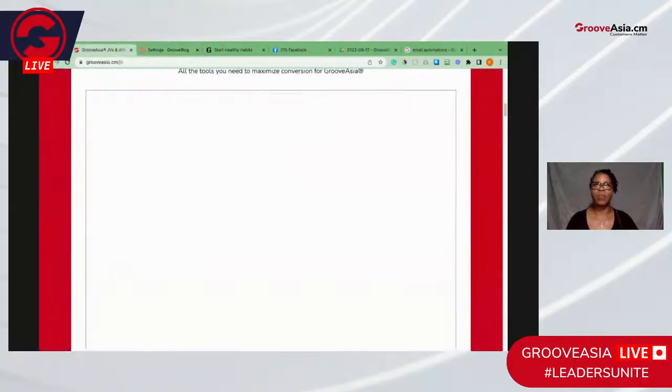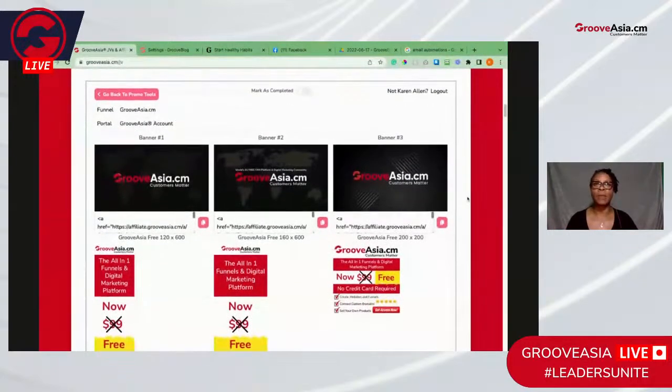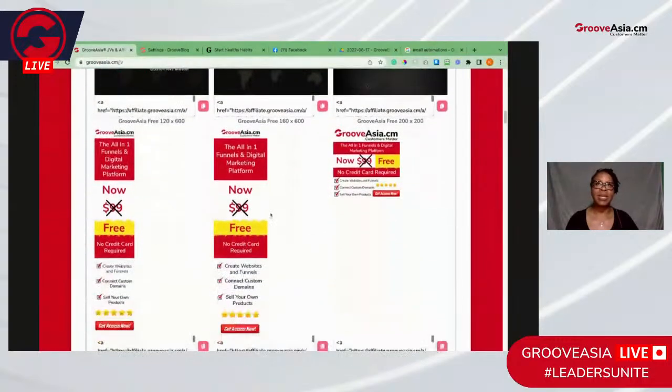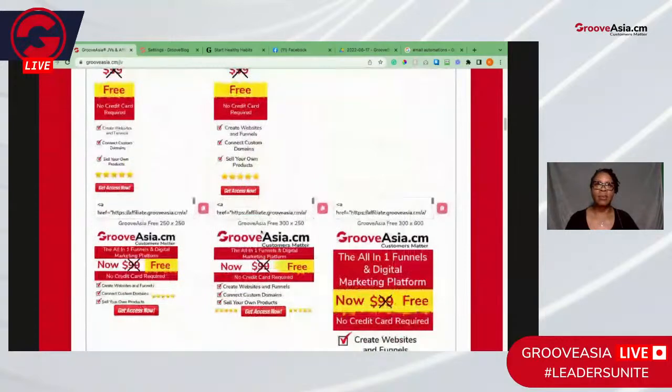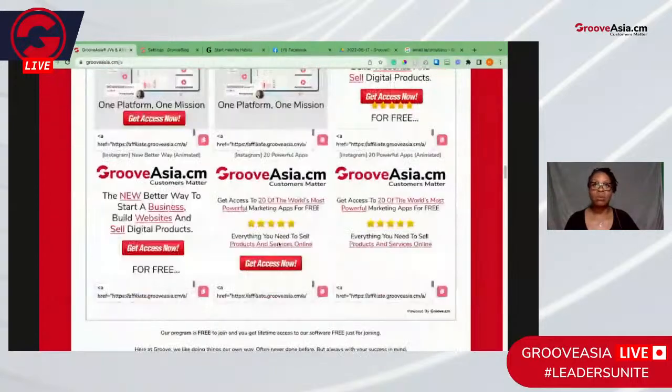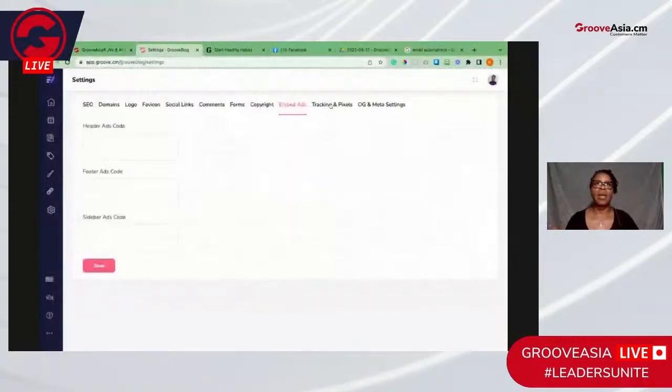When you go to your grooveasia.cm/JV, make sure you're logged in before you go there. Otherwise, you're going to have to log in here. And these are some banners that you can put in. There's some vertical banners here. You have some horizontal banners you could put on your blog if you want to. It's all up to you. Totally customizable.